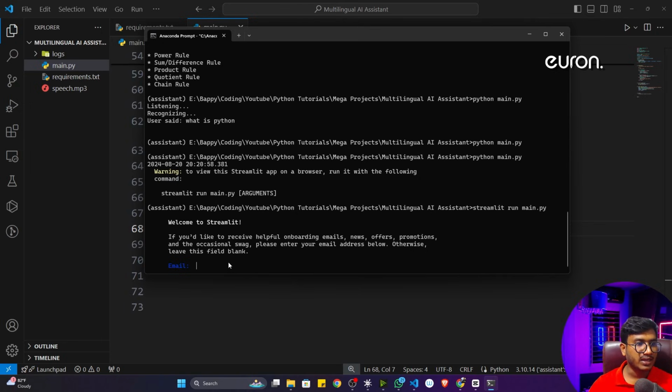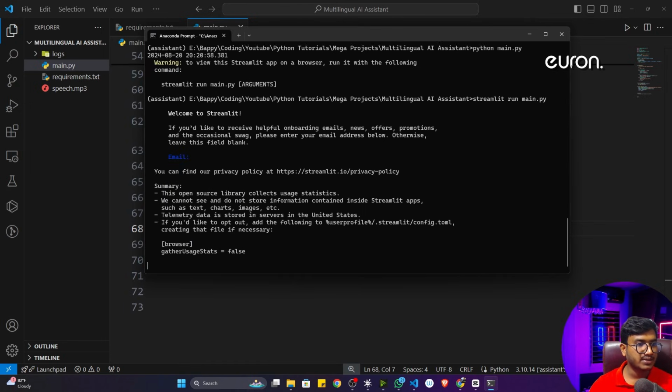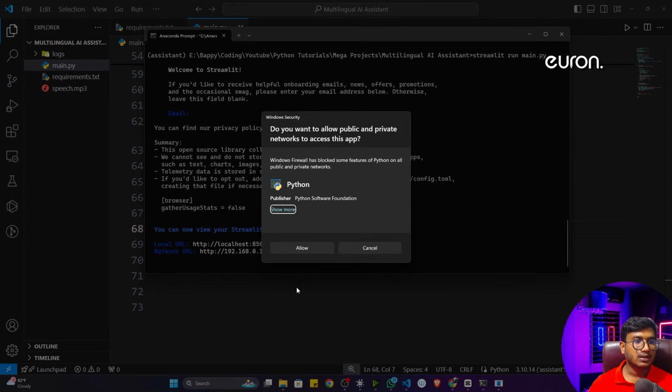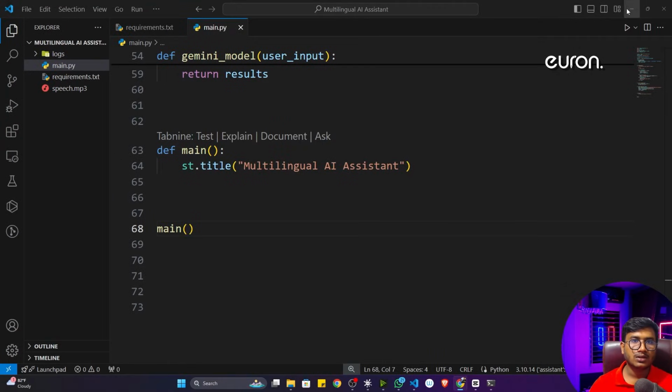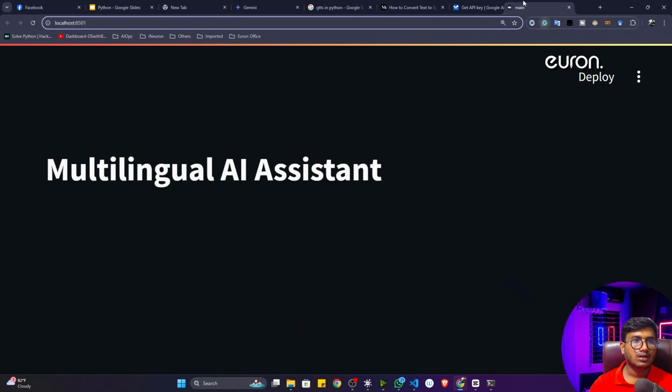Now see, it is asking for my email. I'm going to just pass it and hit enter. Now it is telling me to allow the application, so I'll do the allow operation. Now see, it will launch one web server for you. This is the web server, and it is running on localhost, port number 8501.